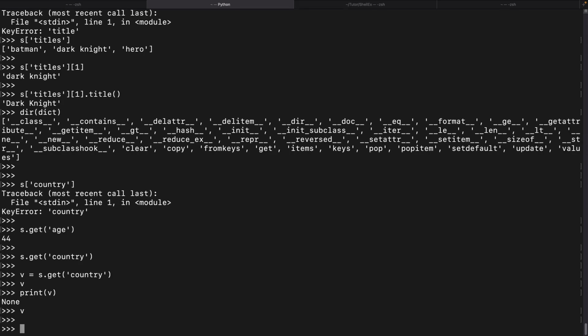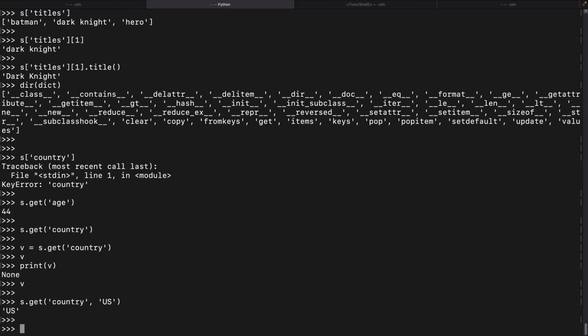Get takes another value, a second argument, default. It is what to return if the dictionary has no such key available. By default it returns None, and if you want, you can choose to give a default value. Can you see here? If that key is not available, it returns the default. Otherwise, it returns the value for that key.